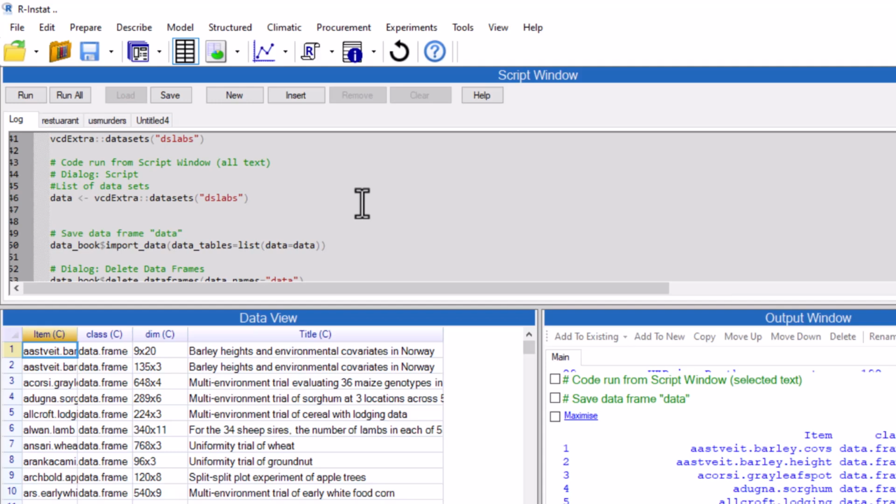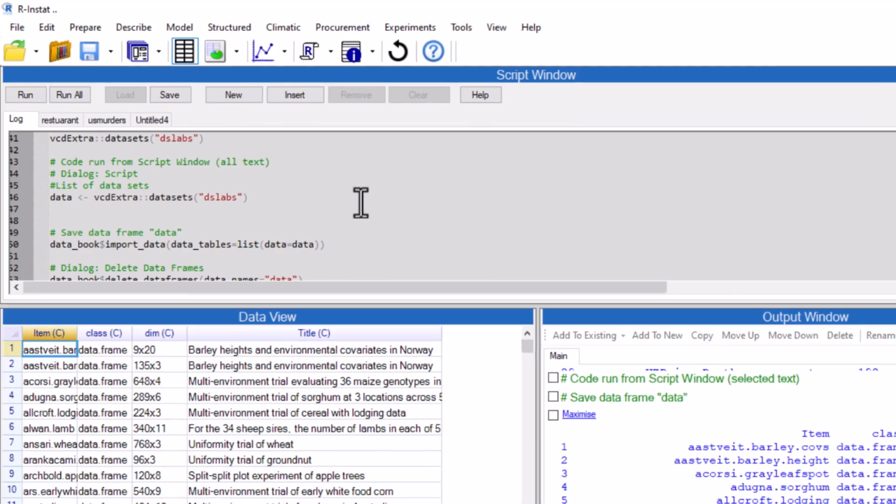Finally, if you did want to go back and edit or reuse part of the log file, then you can always copy what you need and paste it into a script.